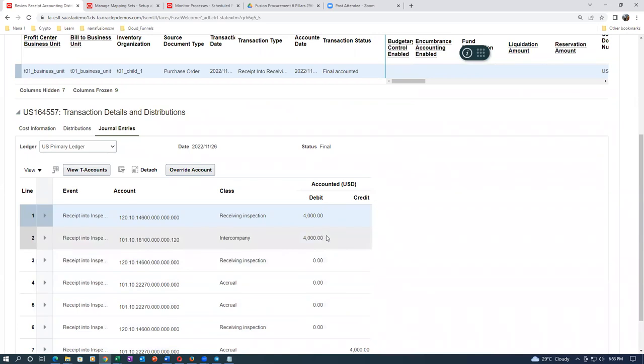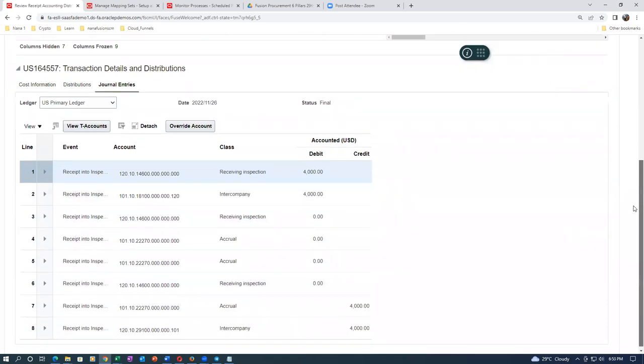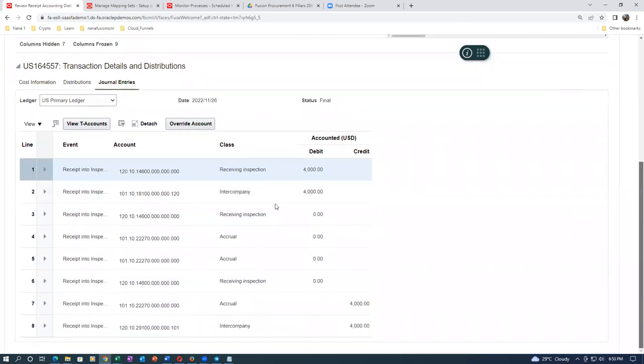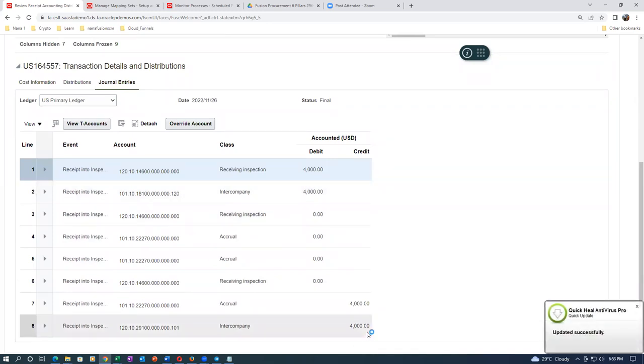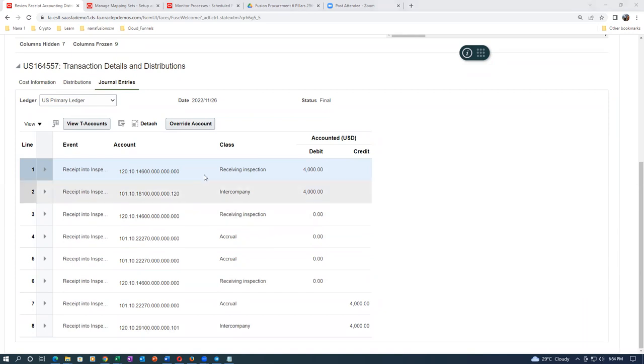Here you will have one more entry for intercompany. Tijil, are you there? If Tijil is there, he will explain about the one more intercompany entry that is also coming, on the debit side as well as the credit side. He will teach you all these things. In this training, I will not teach all of that. Receiving inspection to accrual, that is our real entry. And then we have one more entry on the intercompany, on the debit side and then the credit side.